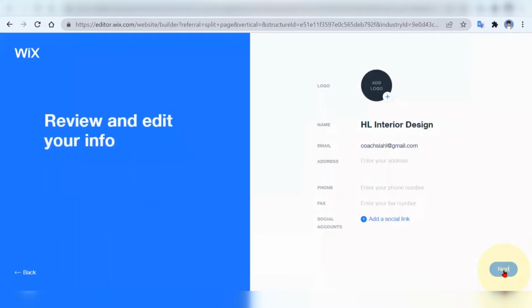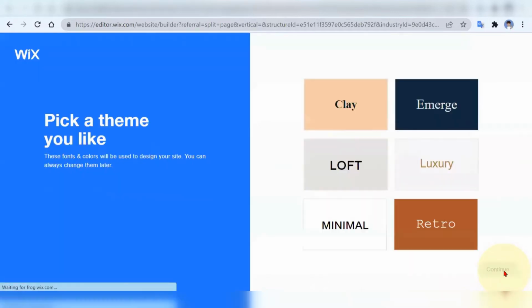You can enter more details like your business address, phone number, fax, and even social account links. This detail will allow Wix to add them in your website. I'm just going to leave them blank for now since I can always add them in later if I want to. With the basic details out of the way, you are now going into choosing the design for your website.